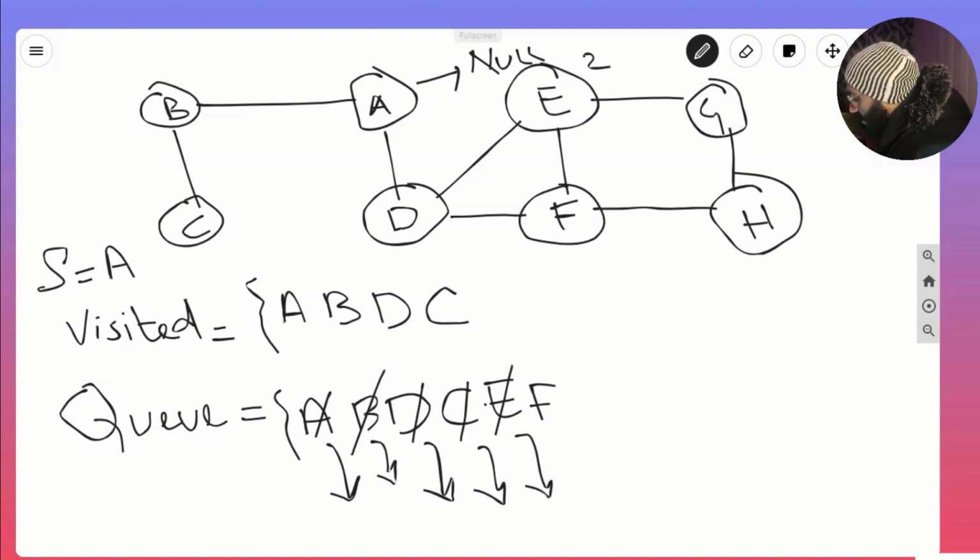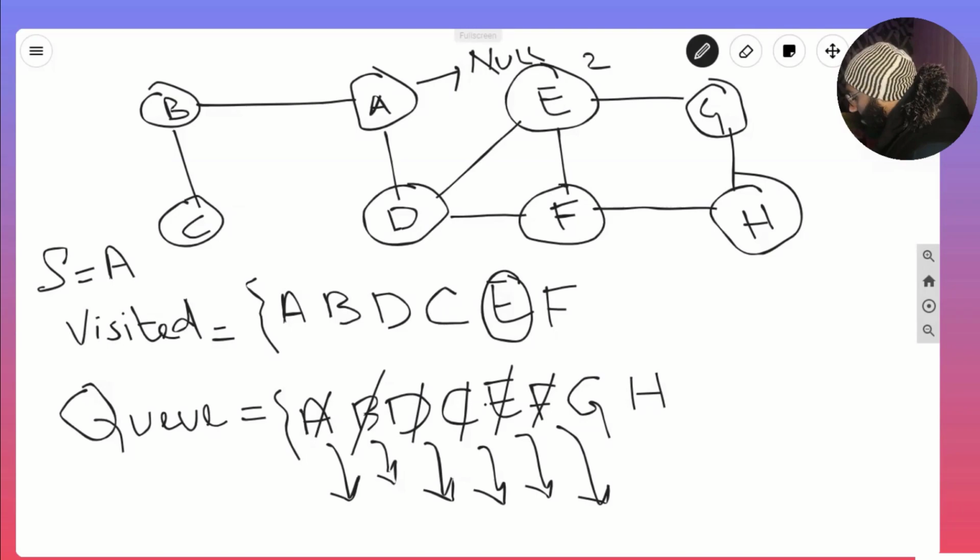In the next iteration, we will pop E. This E will be added to visited, and its neighbors are F and G. Now F is already in the queue, so we will not add it. We will only add G here. In the next iteration, F will be popped, and this F will be added to visited, right? And its neighbors are E and H. Now E is already present in visited, so we will not add it. We will only add H into the queue, right?